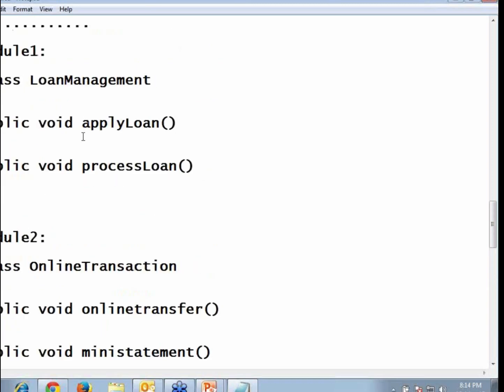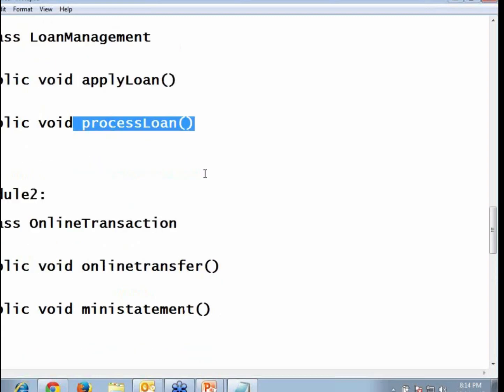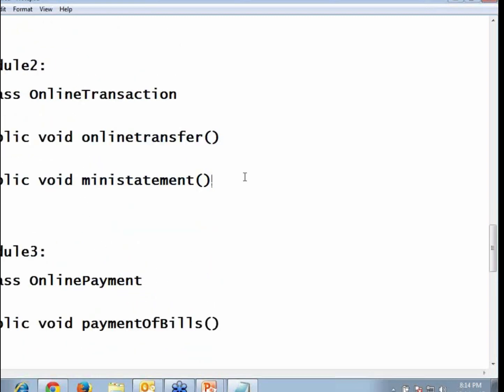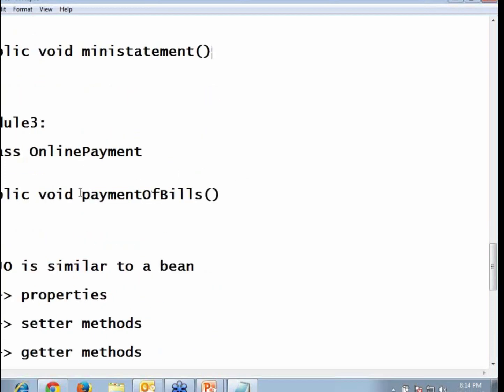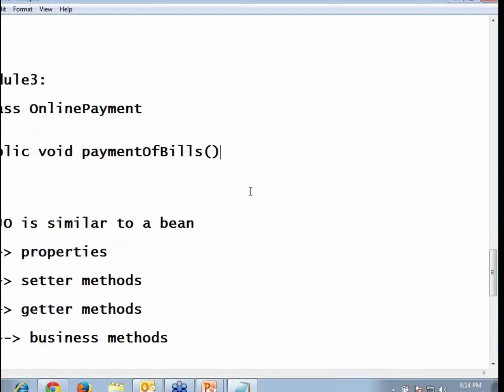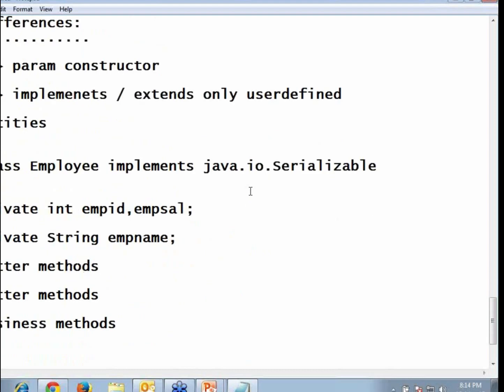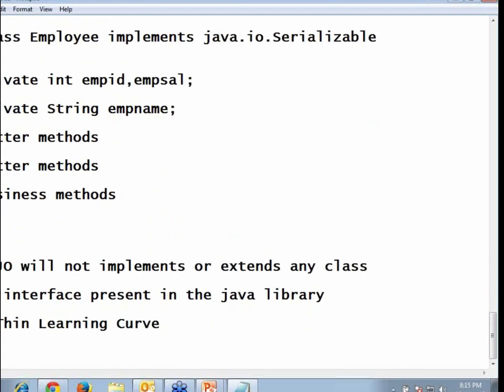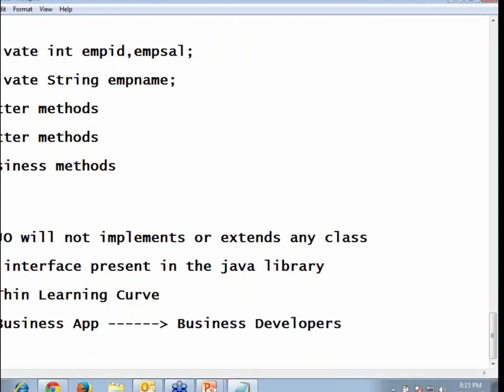So we know that here we are having some methods like apply loan, process loan. The other thing would be online transfer, mini statement, yeah? The other thing is the payment of bill. So what are these called? These are called business methods. When we are creating a business application, normally who is creating it? These are called the business developers.